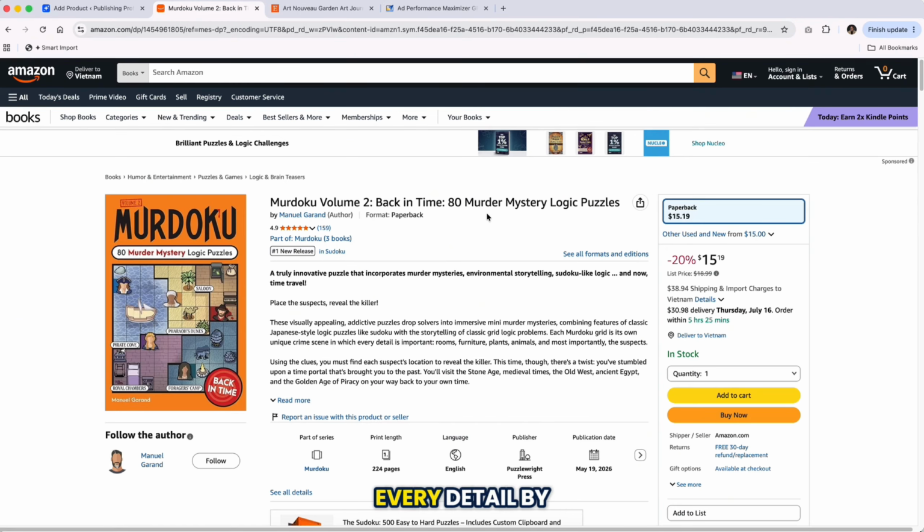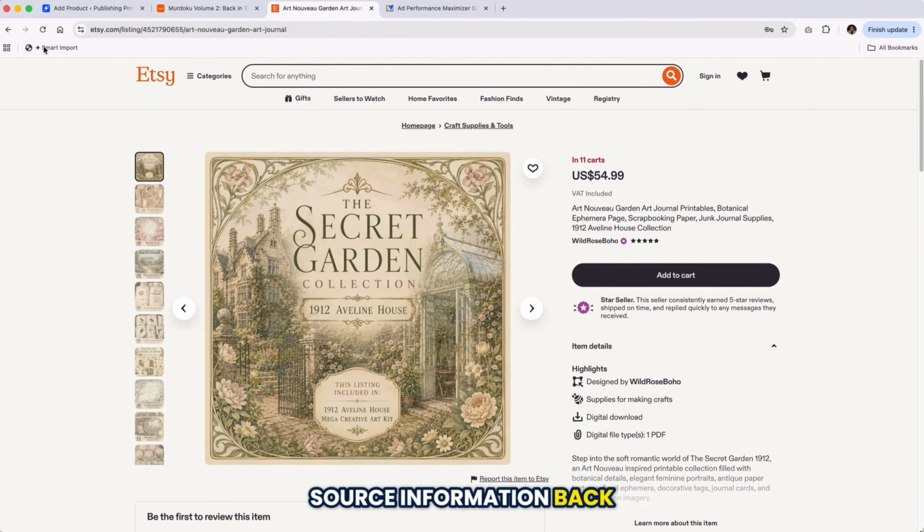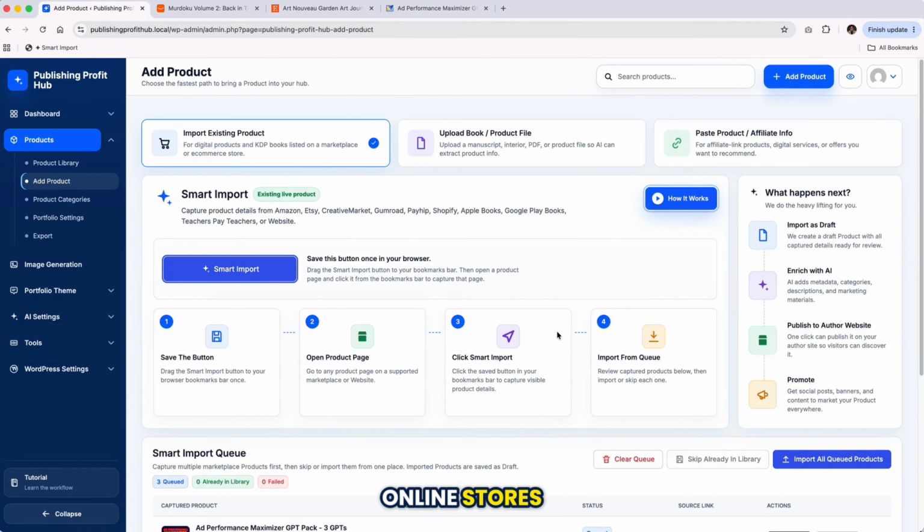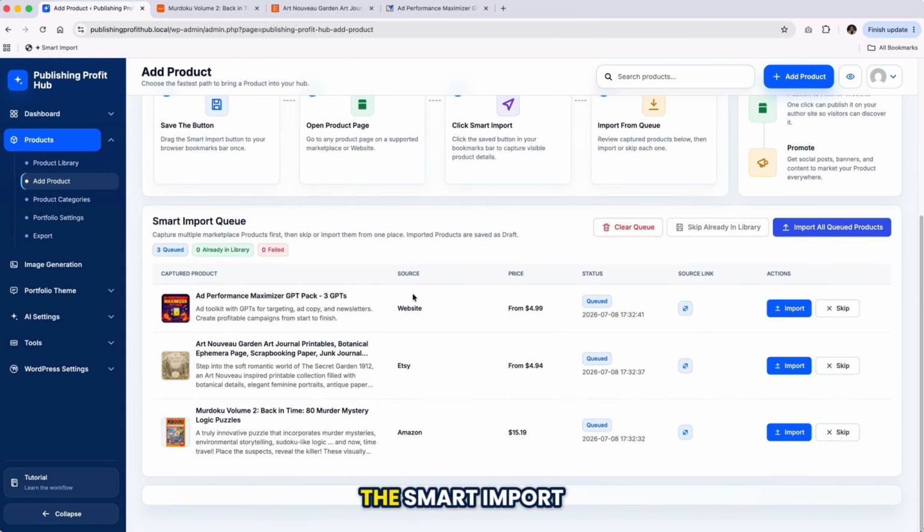Instead of copying every detail by hand, you capture the product page, click the bookmark button to send that source information back into Digital Profit Stack AI. This is especially helpful for marketplaces like Amazon, Etsy, Shopify, or online stores. Back inside the dashboard, the Smart Import queue now has multiple products waiting. Each queued item includes a thumbnail, title, source, price, capture status, source link, and import controls.